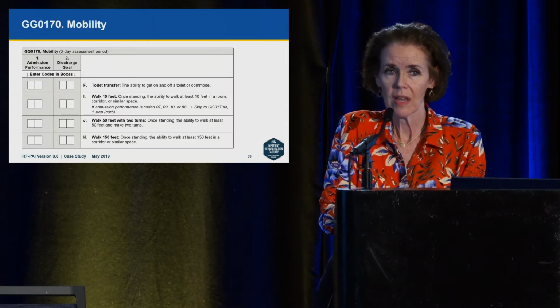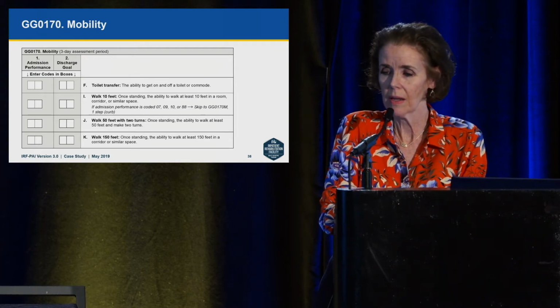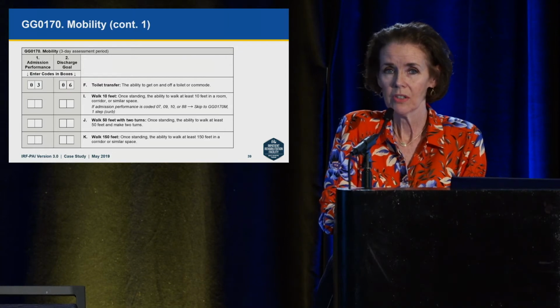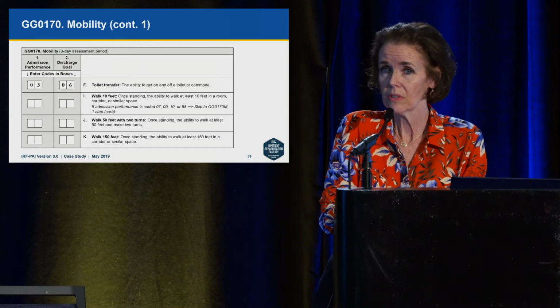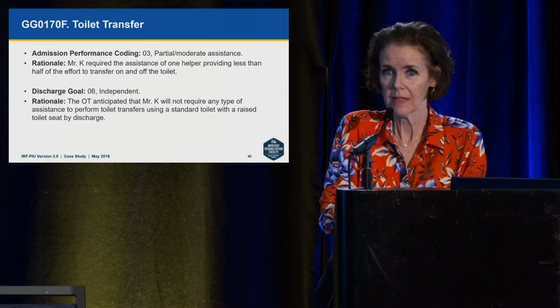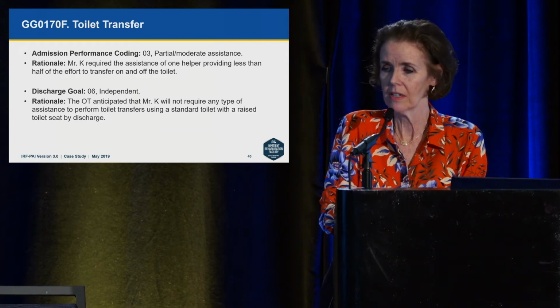And here we're going to do the same thing. We're going to do both the admission performance and the goals at the same time. So for toilet transfer, the ability to get on and off a toilet or commode, the admission performance was 03, and the goal is 06. I'm looking around, people seem like that seems right to them. I'm getting nods, good.